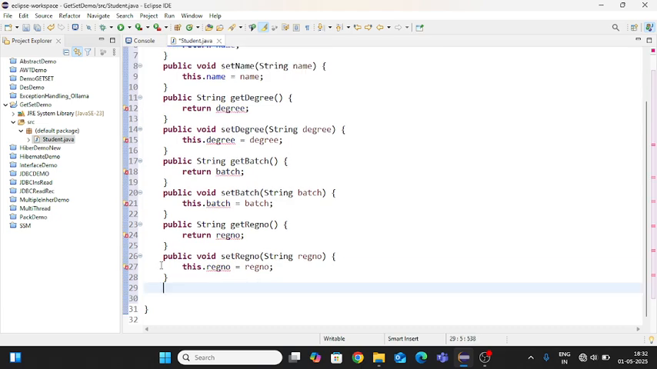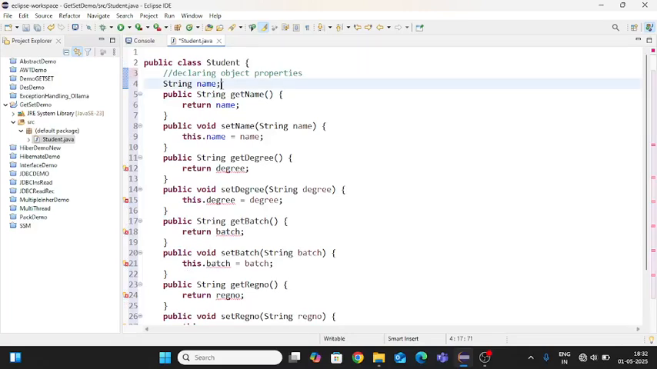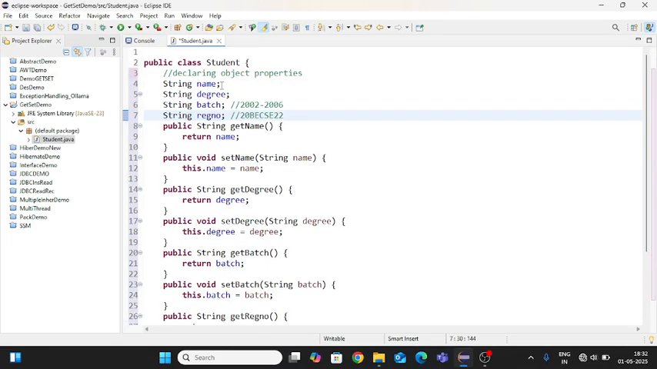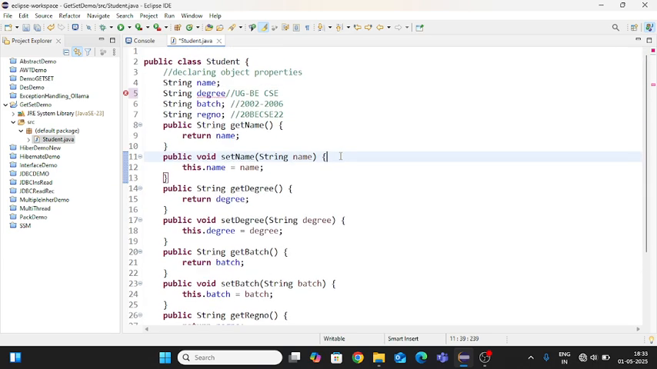So we can move the properties to this. Here I have given the format of the data for batch and register number. The rest of the things you people know. Degree-wise, you can add the kind of degree the student belongs to, like UG, BE CSC. Like that he can type it.